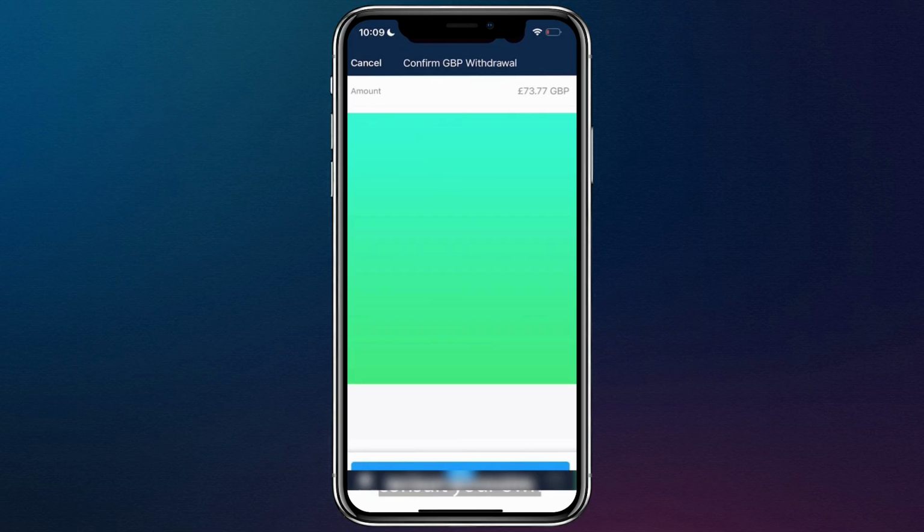Be aware that each withdrawal incurs a small processing fee, currently £1.90, which is automatically deducted from the total amount you are sending. Enter the amount you want to withdraw in GBP, keeping in mind your maximum withdrawal limit. For example, if your maximum withdrawal is £7,377, the app will show the processing fee and the net amount that will appear in your bank account. After reviewing these details, tap Withdrawal to start the process.